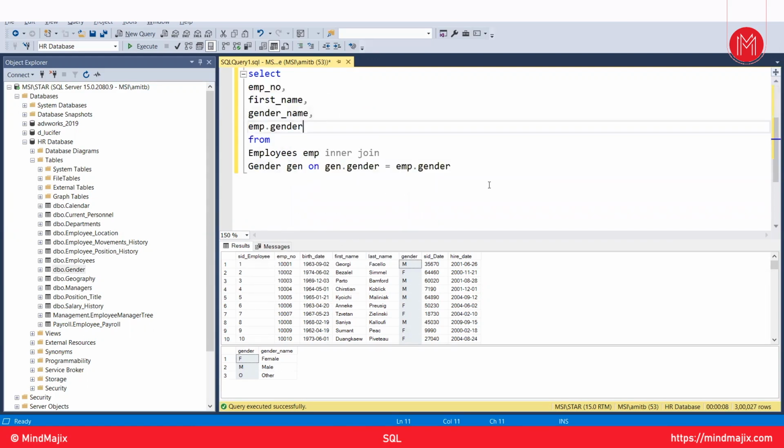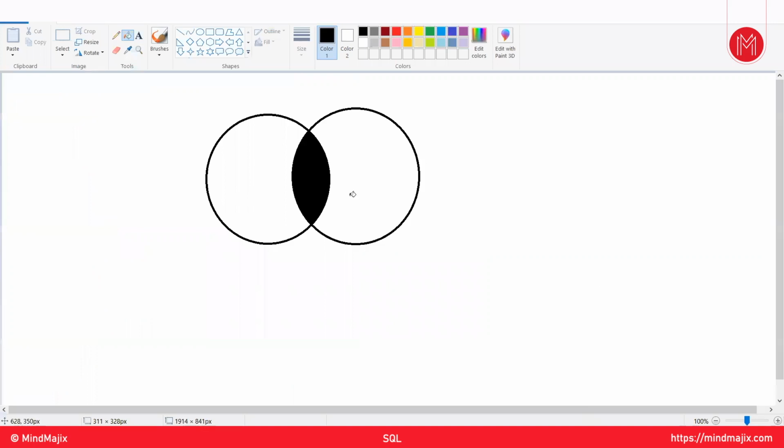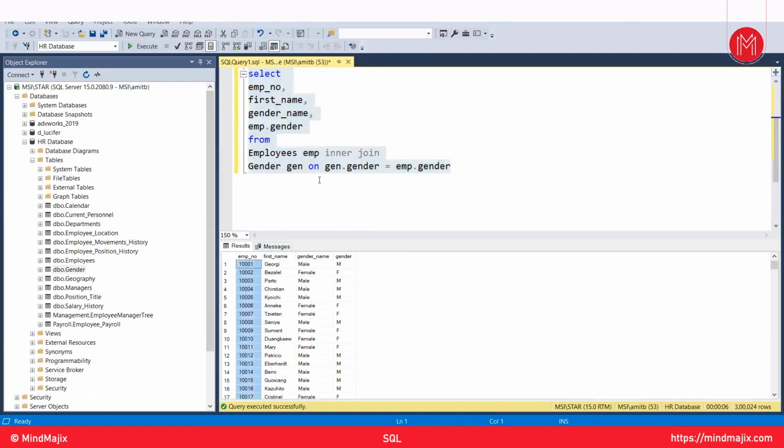So what I have done, I performed the inner join on the basis of the gender column, and now if I execute this particular statement, I'll be able to see the employee number, first name, and gender name along with the gender column from both the tables. So the gender name has been extracted from the gender table and the gender column has been extracted from the employee table along with the first name and the employee number.